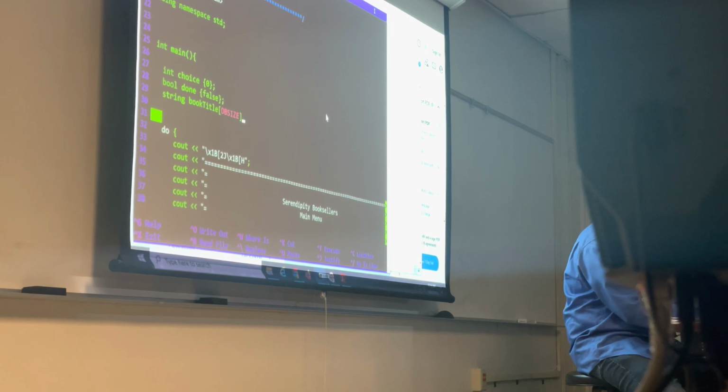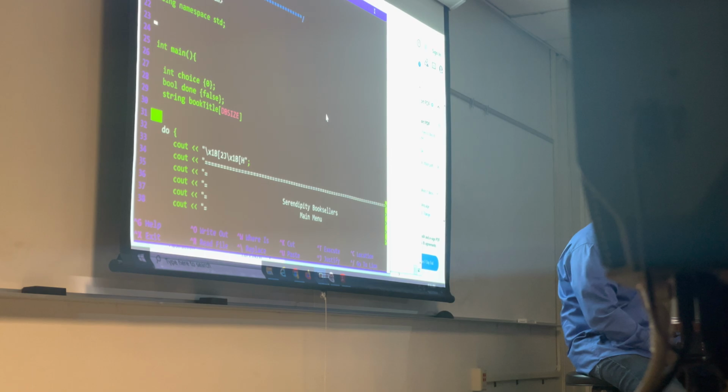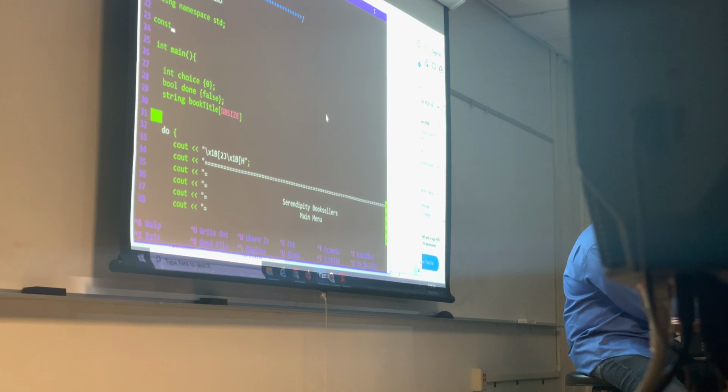So I'm making a constant called DB size. This is one of the rare cases where we're going to have a global constant. Okay, now I got on the wheel before about global variables, and he's not the only one.